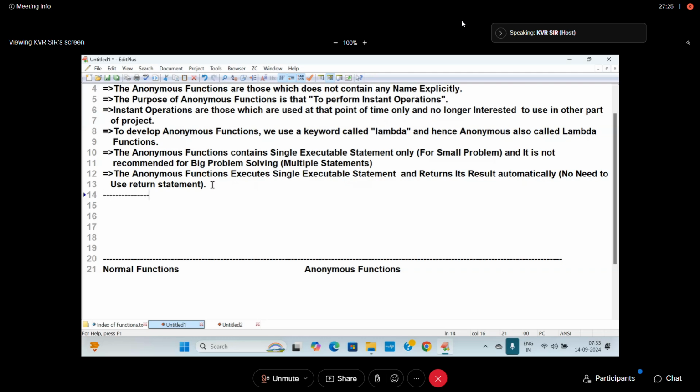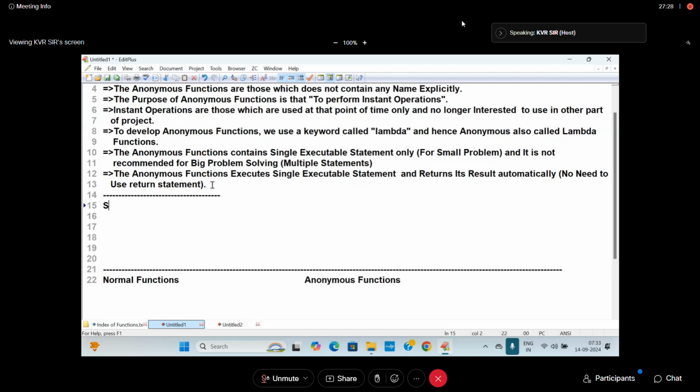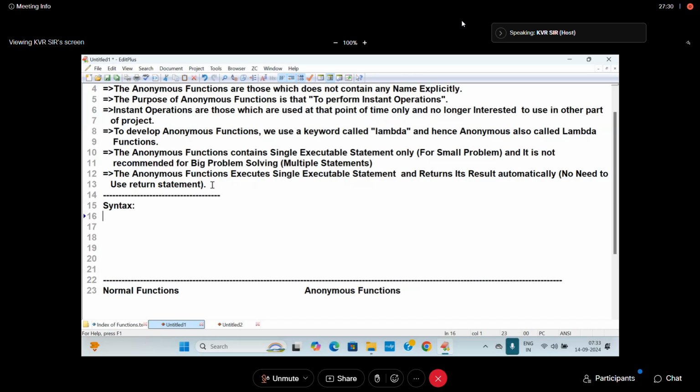Now I'm going to use the syntax, students. Look at that. The syntax for the anonymous function, I'm going to use it.